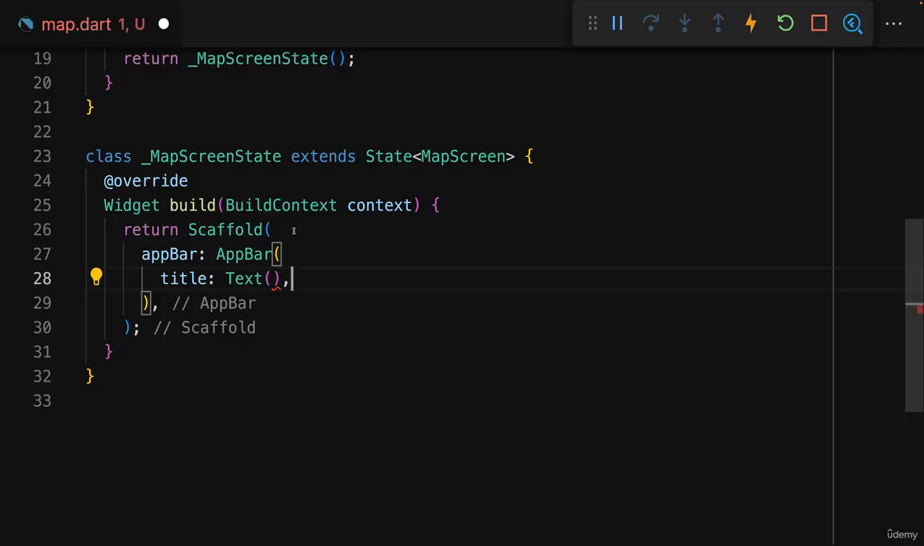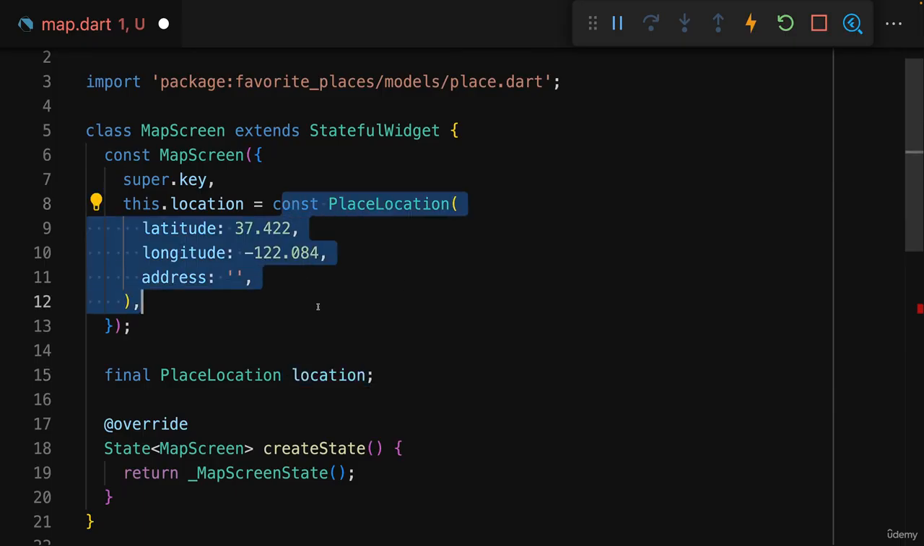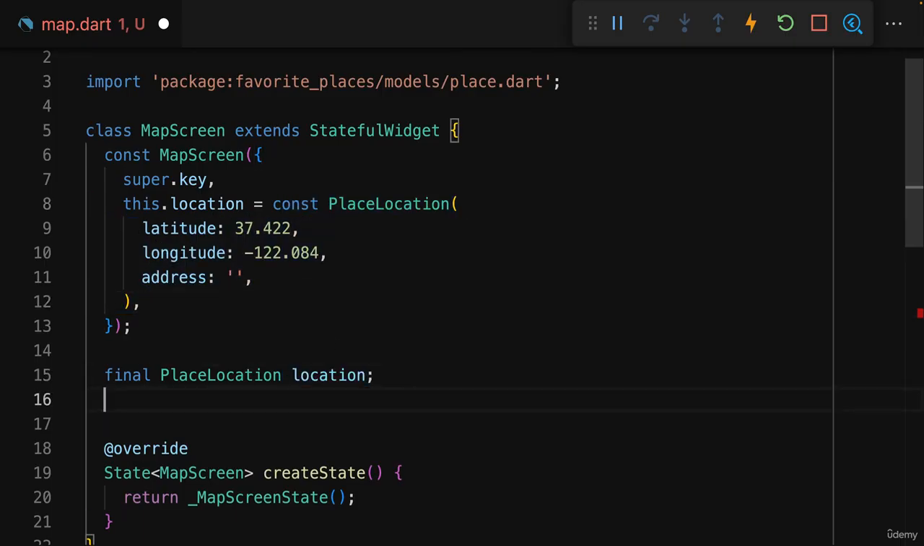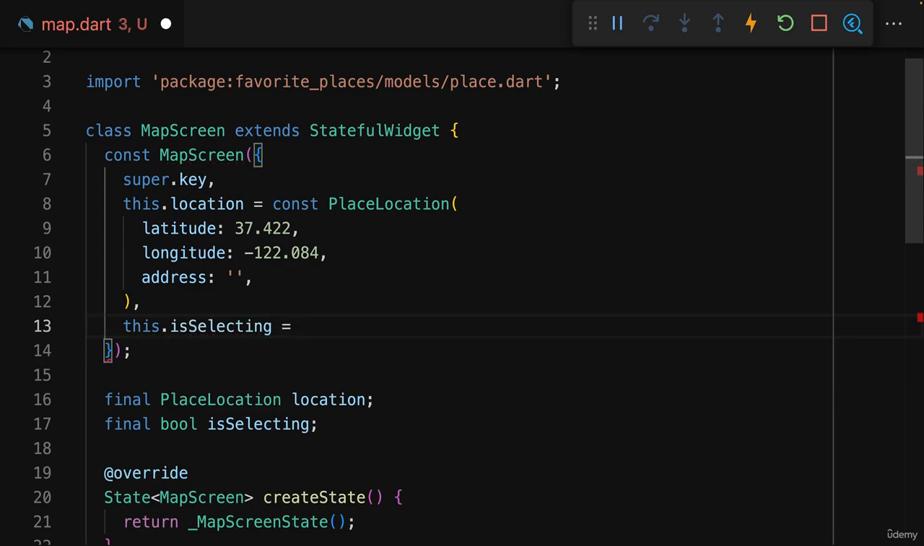Now to get this information, I can't look at location, because this will always be set either to the picked location or the default location. And therefore I'll indeed add a second property here, a Boolean value, which I'll name isSelecting, and I'll set this here as well. And I'll set it to a default value of true, because I got a default location in case we don't have a location. And I'll set this to true as a default, so that if I open this map screen without overriding this, I am assuming that it was opened to pick a new location.